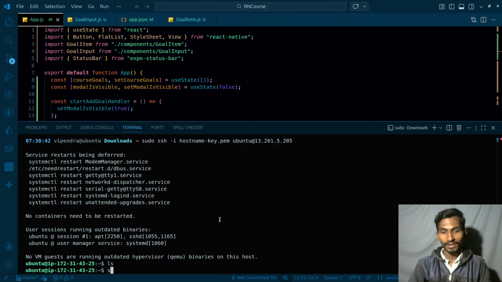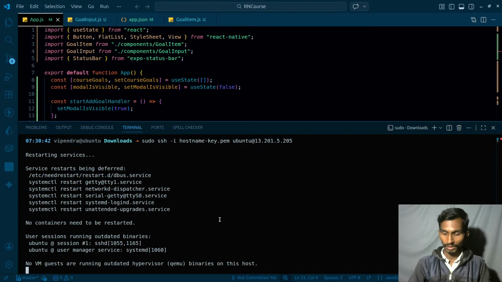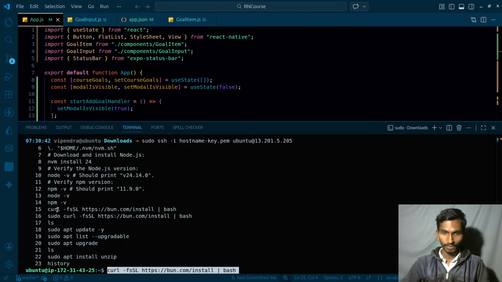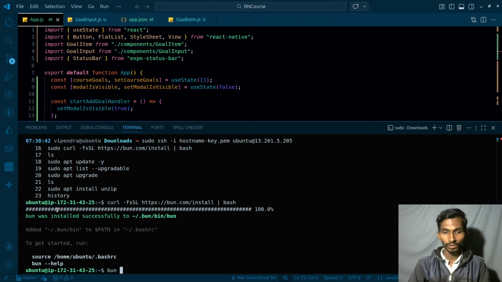ls. After that I'll have to run sudo apt install unzip, just like this. Let's simply install this, and once this is actually installed, I can go back to the history, and from here I'm going to get this particular command again. Control Shift C. I can just directly use curl. Enter. Now bun is installed, so bun version.